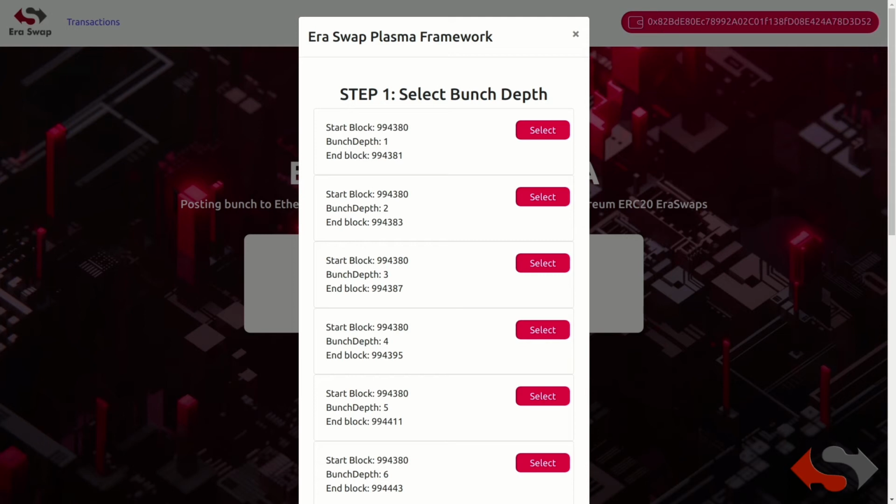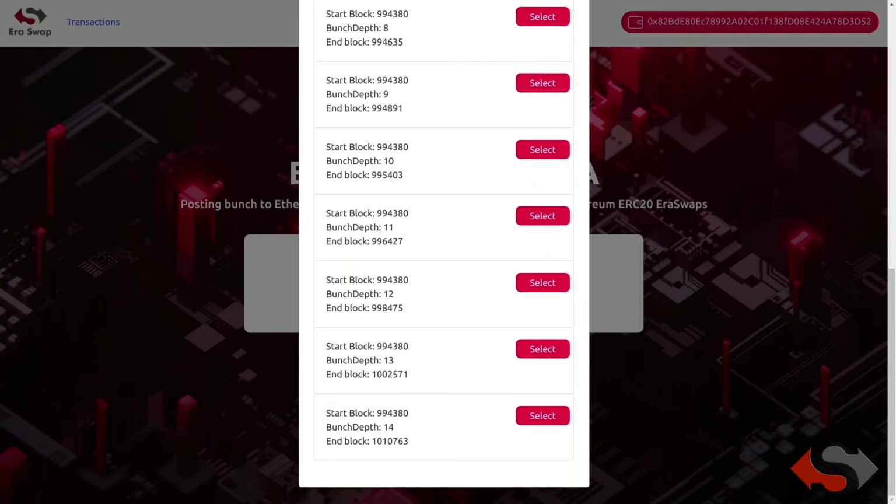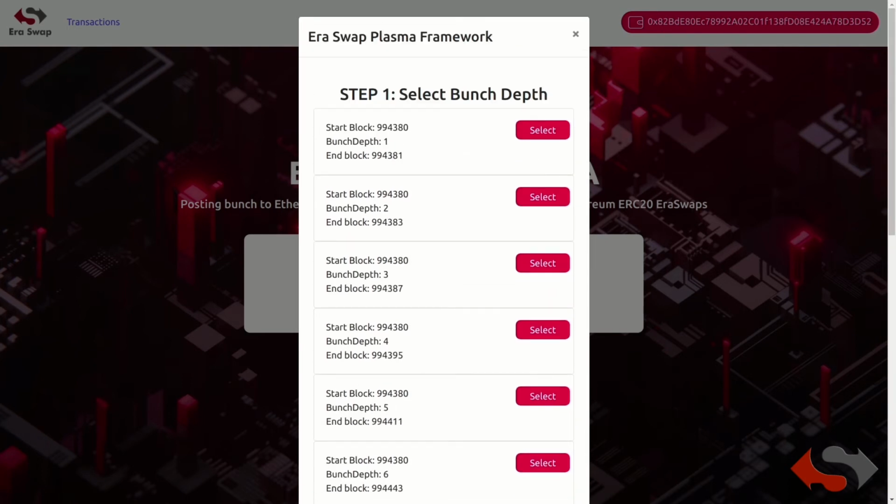Here you can see bunch depth 1, 2, 3 and up to 14. For example, the start block of bunch depth 1 is around 994,380 and the end block is 994,381. Only one block inside that bunch posting.